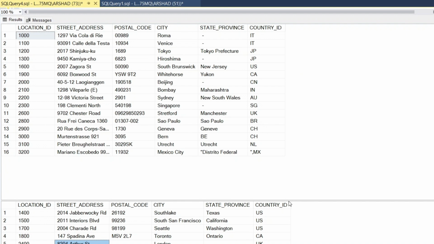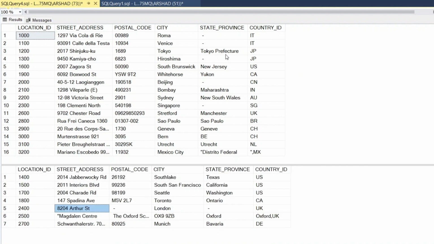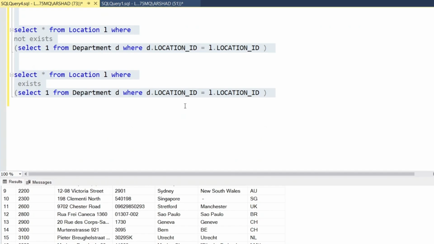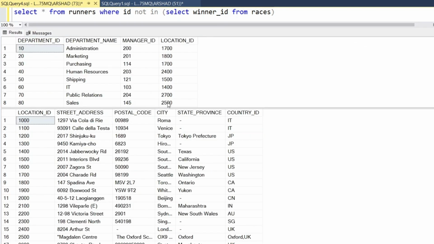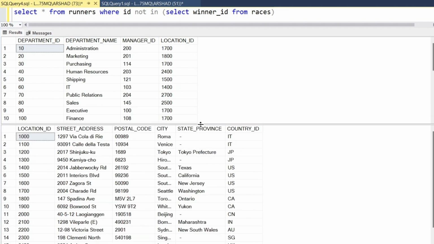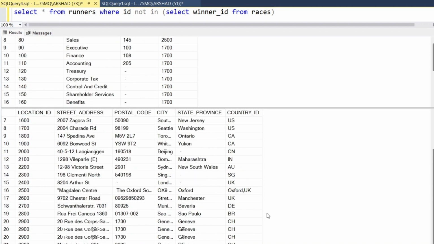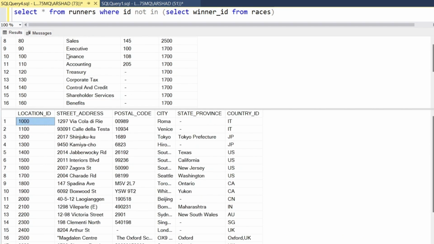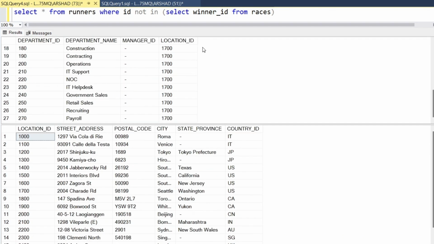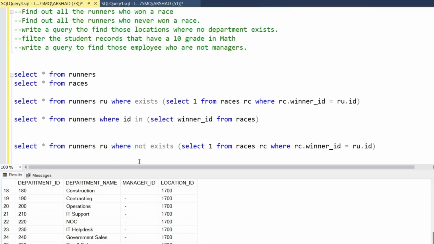All right, so we have used the not exists keyword. This is the actual table. This is the location ID, and this is the location ID. All right, now let's move on to the next query.